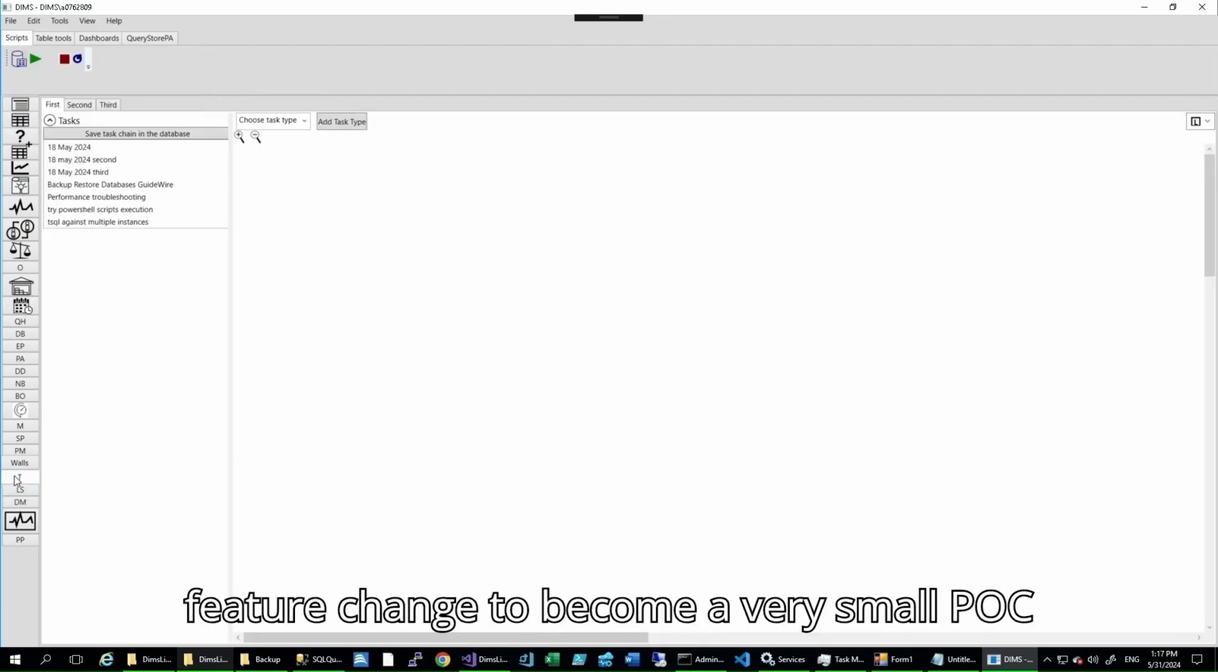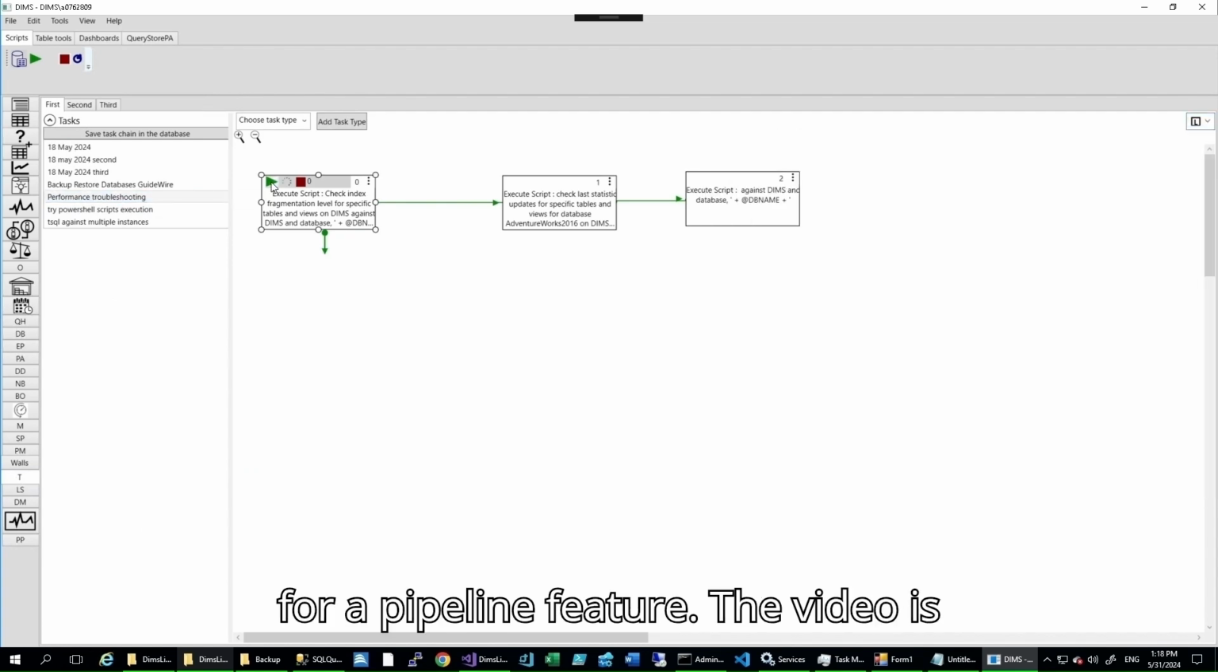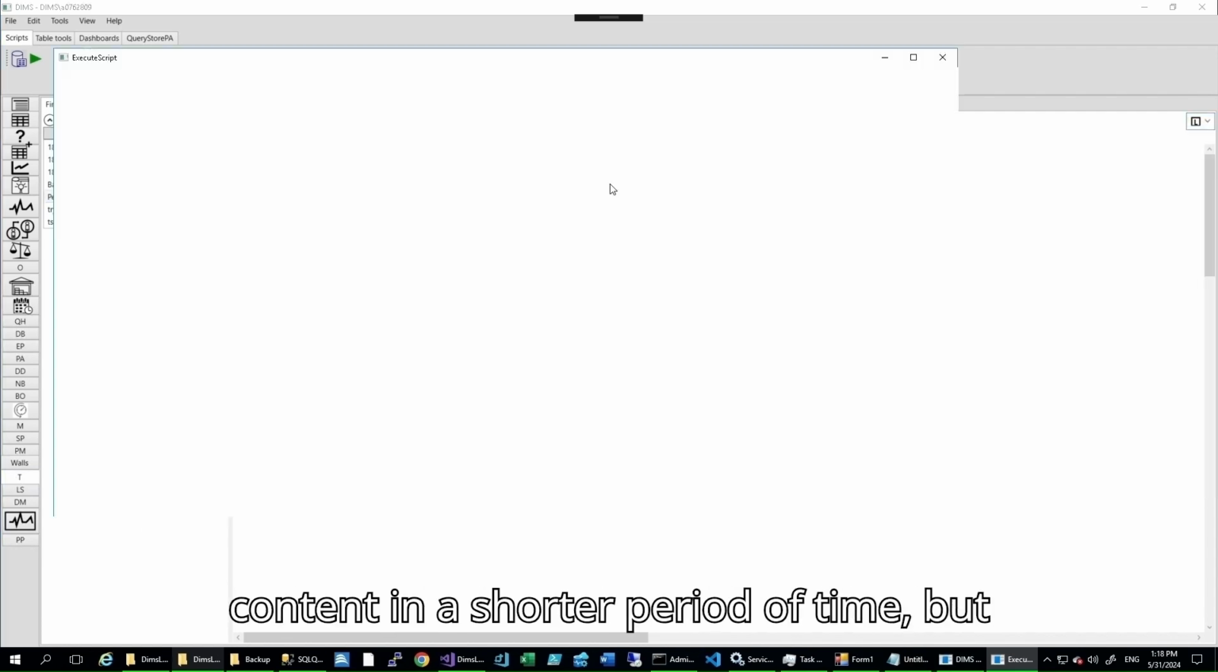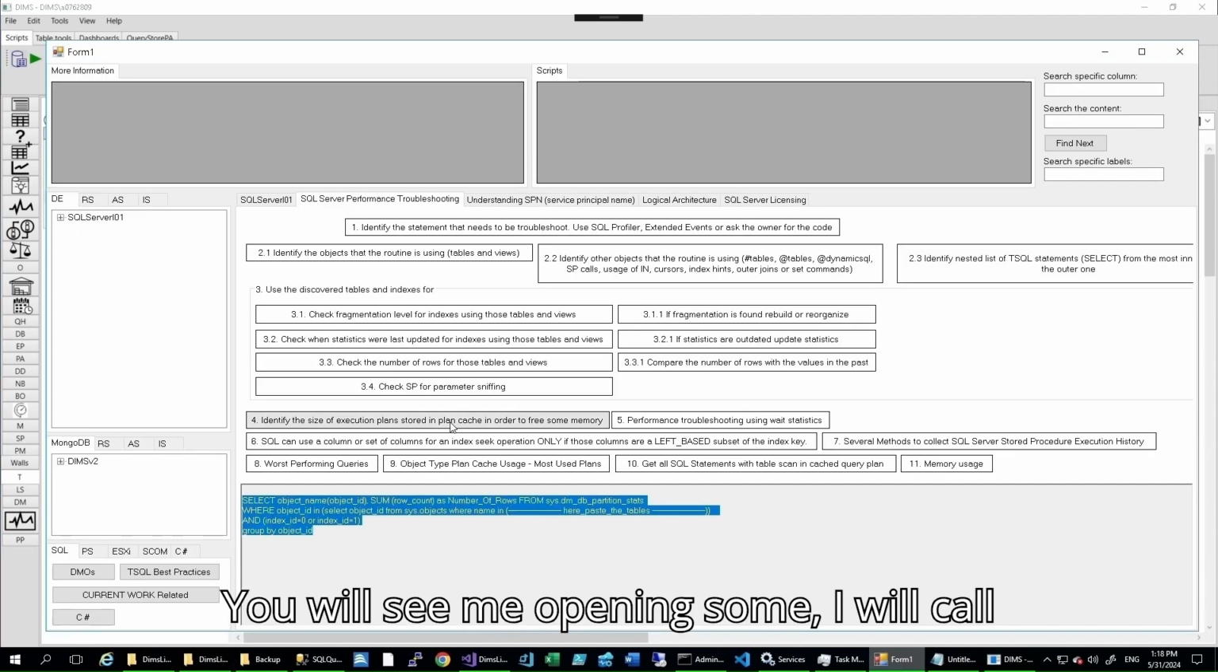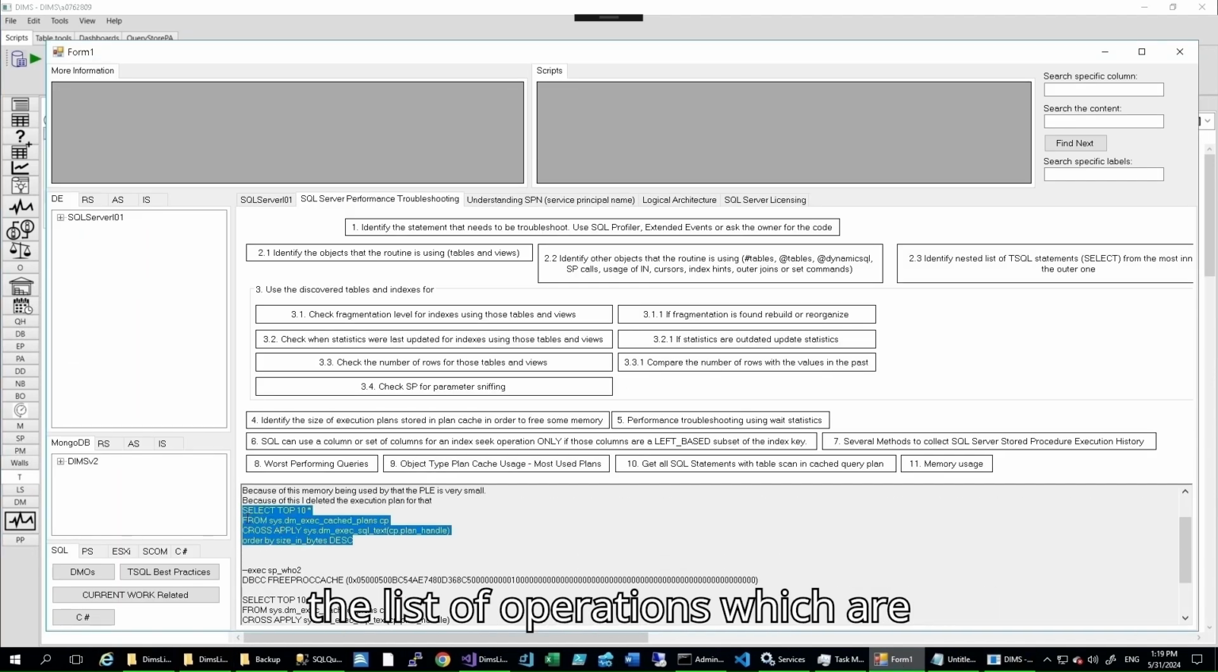In this video, we can see the tasks feature change to become a very small POC for a pipeline feature. The video is speeded up in order to deliver more content in a shorter period of time, but I noticed some operations were done so fast that you can barely see, hence feel free to change the speed of the video. You will see me opening some, I will call them pipelines, and generating for them the list of operations which are displayed on board.